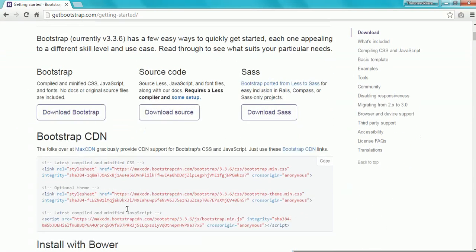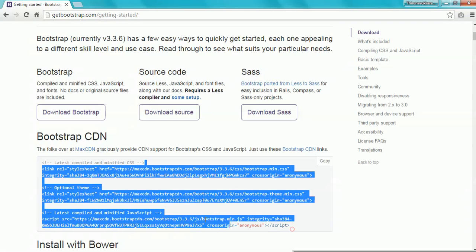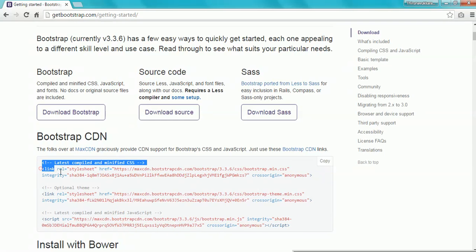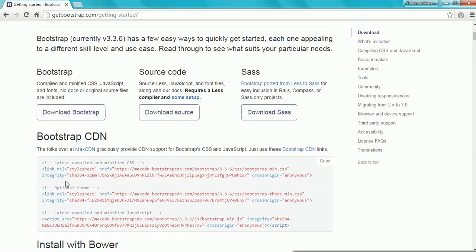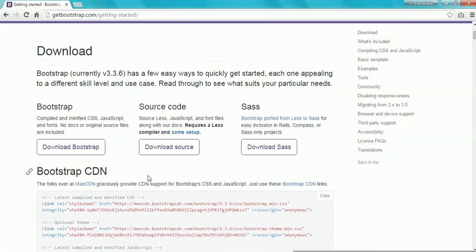You can download it, or if you don't want to download, you can just include these two things in the head, because these two are style sheets. One is the Bootstrap CSS file, and the other is the theme file, and the next thing is the JavaScript file which is required for Bootstrap. If you include these, then you'll be able to use Bootstrap in your website.